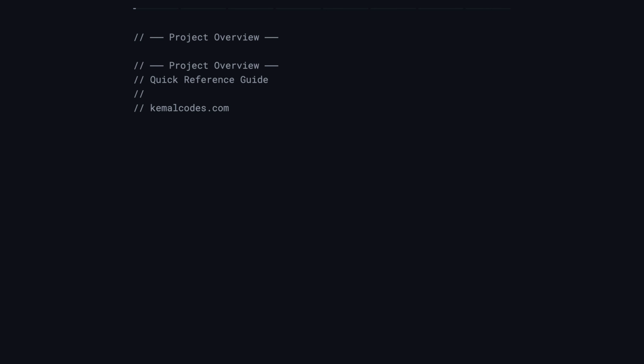This is the final tutorial in our Rust series. We bring together everything you learned: ownership, error handling, async, web APIs, databases, and CLI tools into one complete project.